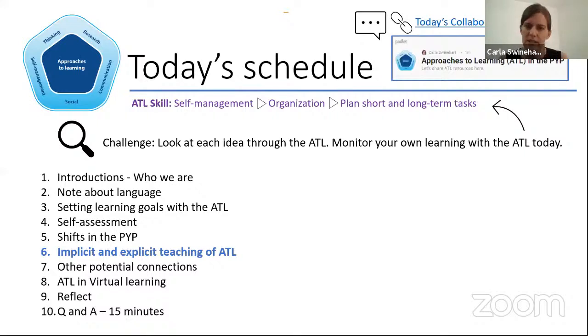We're first going to look, this is kind of the order of what we're going to look at today. A little introduction, we'll do a poll in the chat in a minute. 1 to 5, we're going to go through fairly quick. Number 6 is really where the focus will be today, on the implicit and explicit teaching of the ATL.